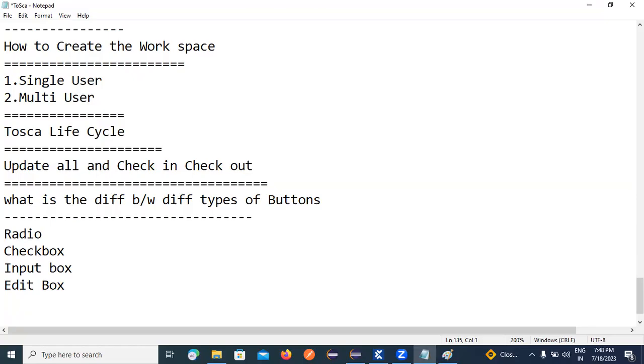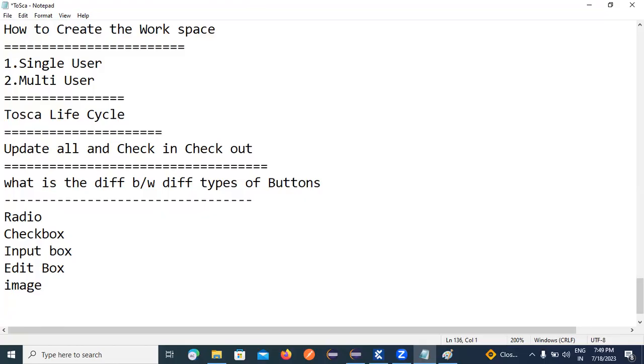Okay, radio button and check box and input box, and image. These are all different types of buttons. What is the difference between the radio button and the checkbox? Tell me, guys, anybody? You know that one, but some people don't know about this one. That's why I will explain.